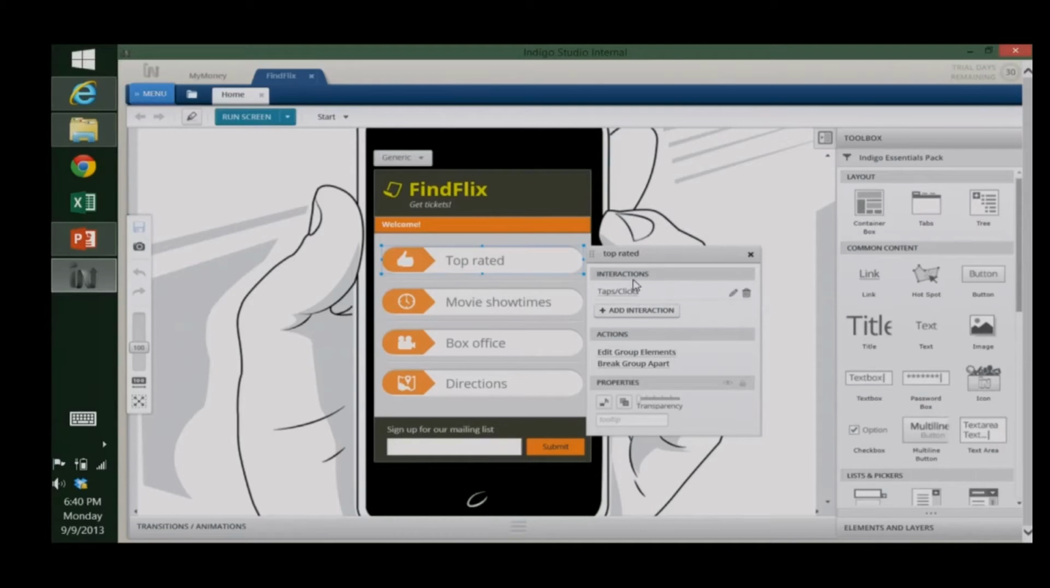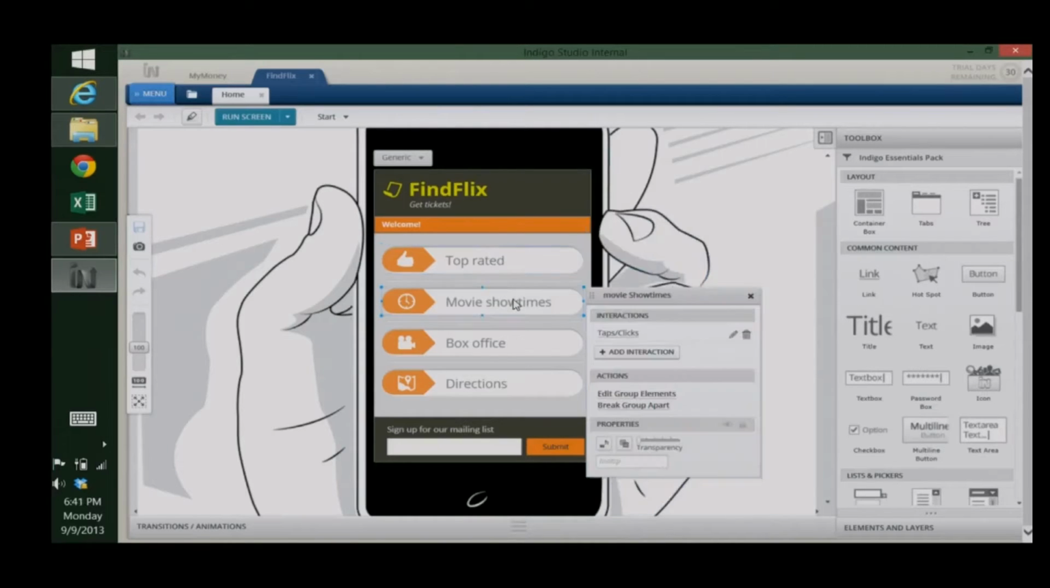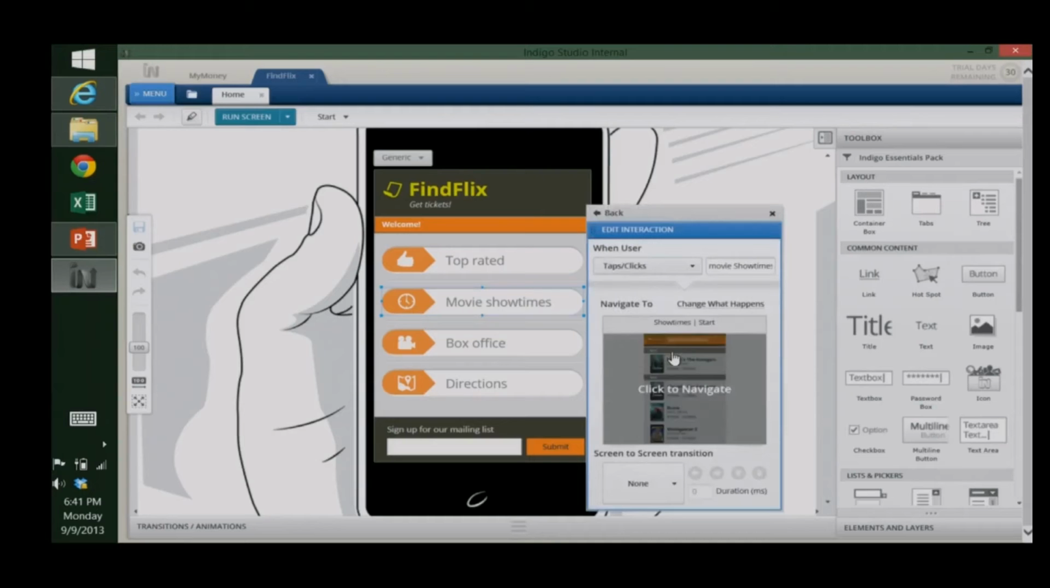At the moment we've said the interaction with this is, when they tap or click on it, we do something. In this case, if I click Edit, when the user taps or clicks on that, we're going to navigate off to a second screen. Same with this one. If we click on this one, the action is we navigate off to a different screen. So you can quickly navigate through your prototype just by adding in interactions. When we're building one from scratch, I'll show you how to do that.